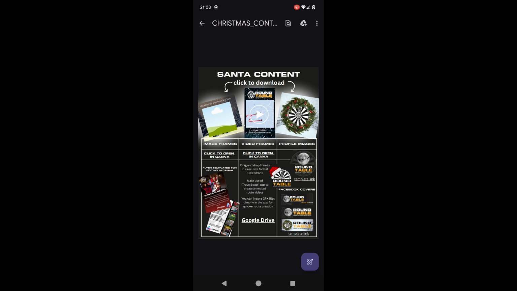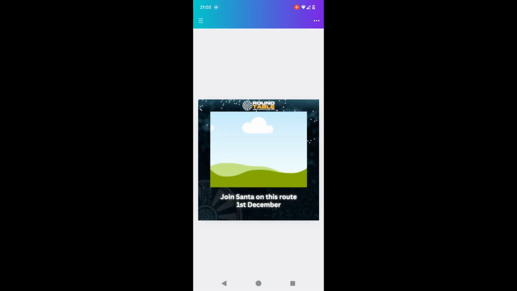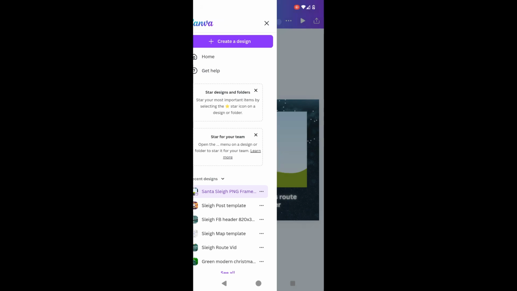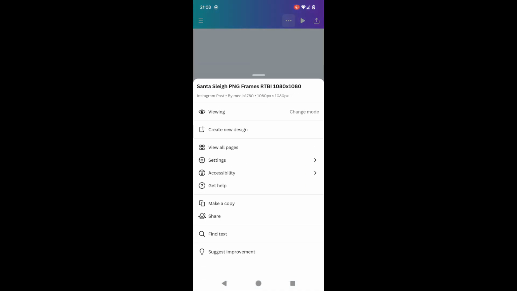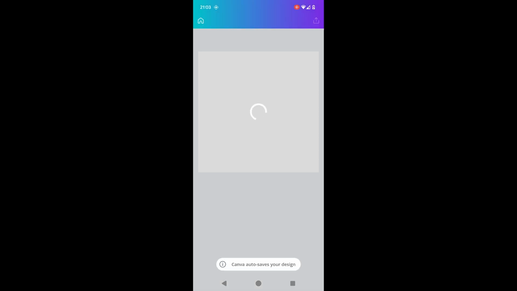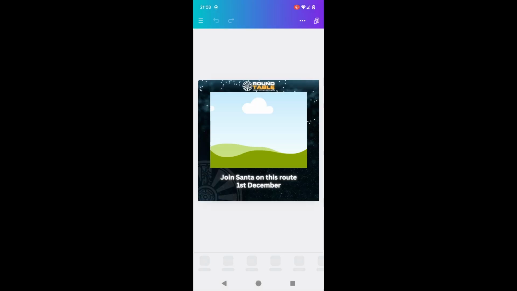When you open the Canva template PDF, you'll see you've got a few options there. Click on the template that you want to open up and you'll see that if you've got this open on your mobile, it'll open your Canva account. At the top of the screen you've got these 3 dots there. If you click on those and then press make a copy, that will then create an editable copy of the template.